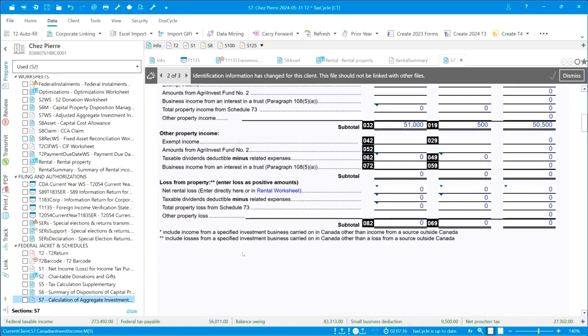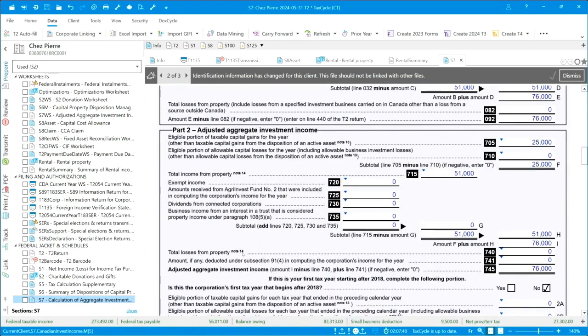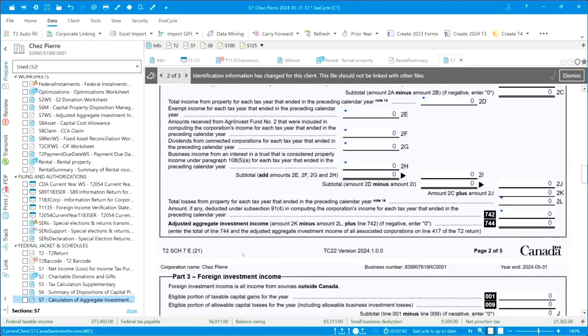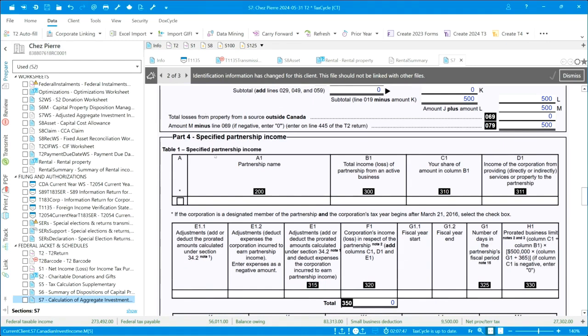And I'm always asked on this schedule as well to point out that if you scroll down this schedule, there is a section here where you would enter any specified partnership information that might be related to this corporation. So if this corporation's a partner in a partnership, then you probably will need to enter that partnership income breakdown in here so that everything flows to the correct section within the T2 return.